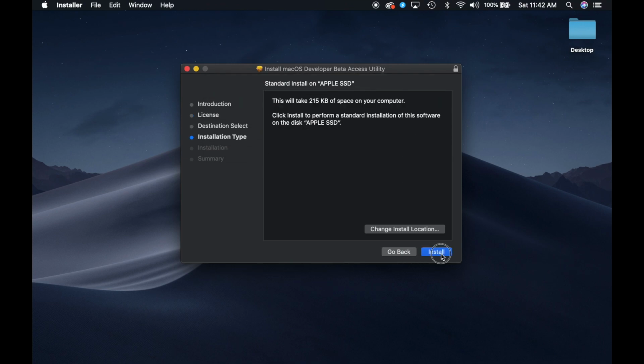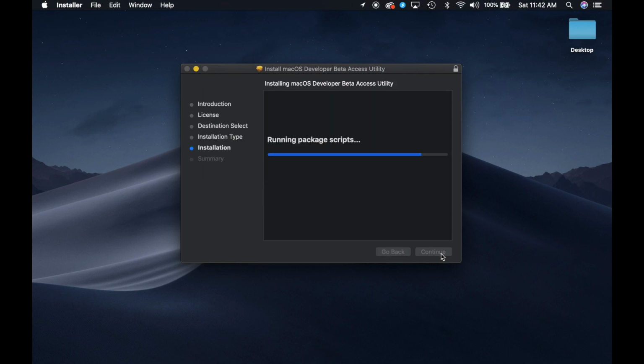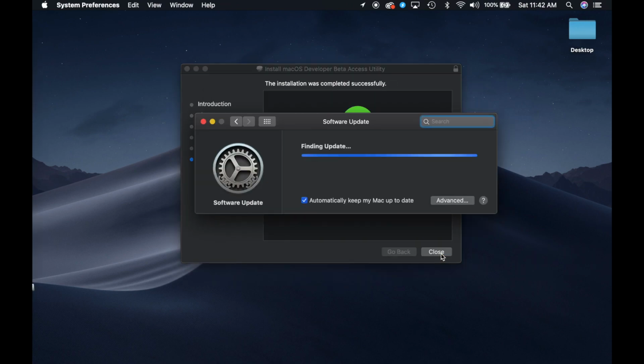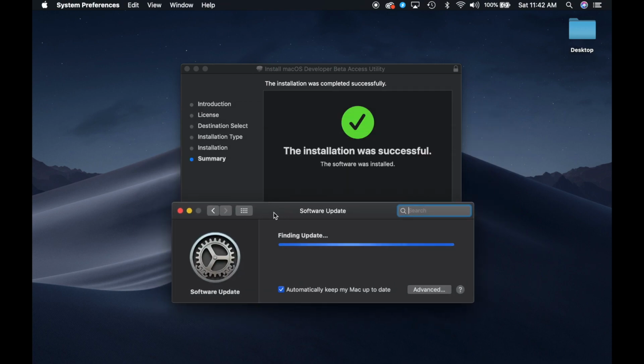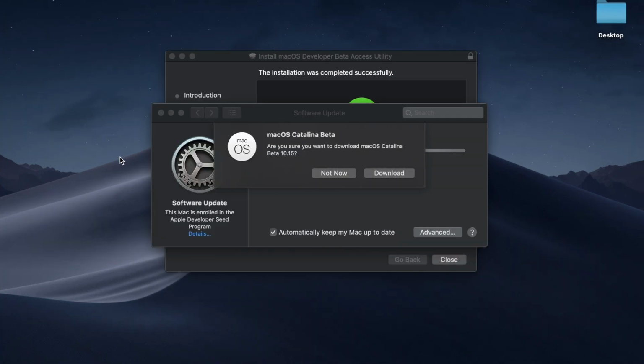Continue, agree, install. Let me remind you that this isn't doing anything to your main OS right now. It's just downloading the beta OS on your main OS, but it's not actually installing anything. Now this finding update might take a while, so just wait for a minute. Alright, once that finishes finding the update, it'll ask if you want to download it. Click download.